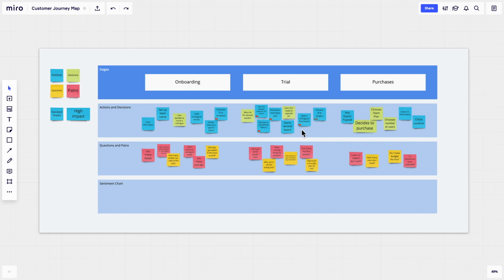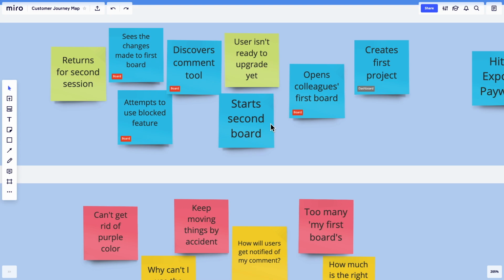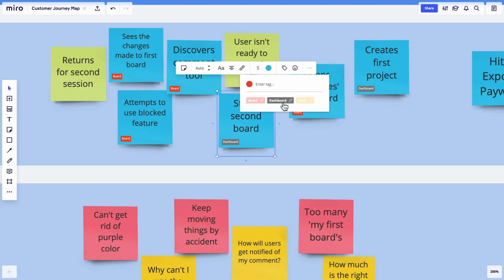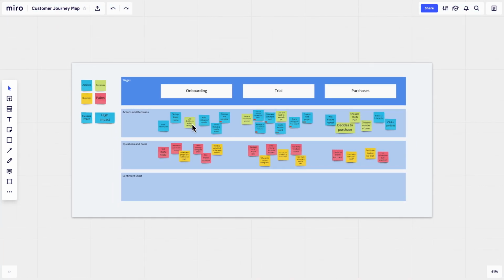Additionally, you can use tags to designate a channel for each interaction. For example, where in your application was the pain point experienced? And lastly, utilize the large sticky note to highlight an impactful data point. Just pull on the side of a sticky note to make it large. For example, bring attention to when an important decision is made by the user.